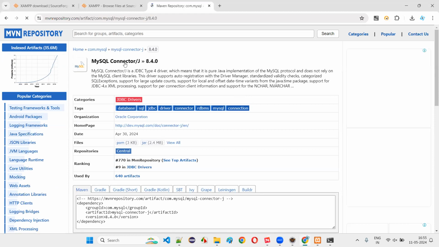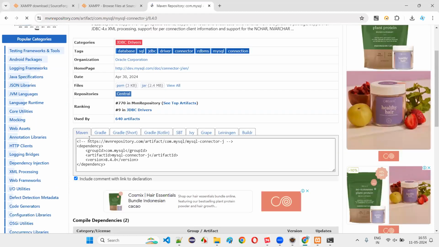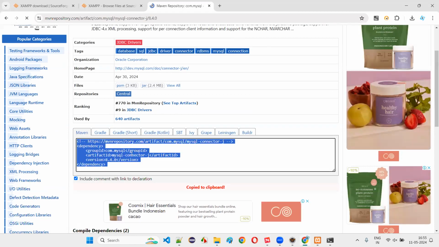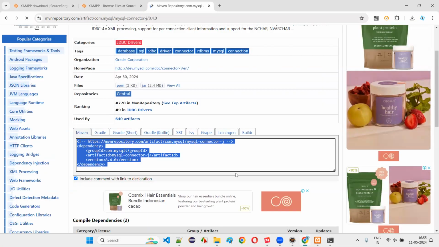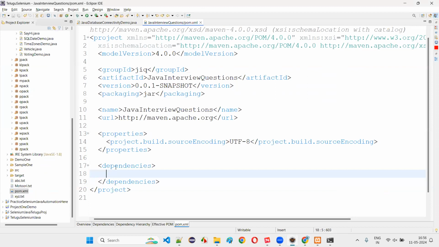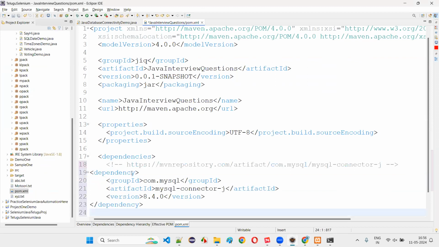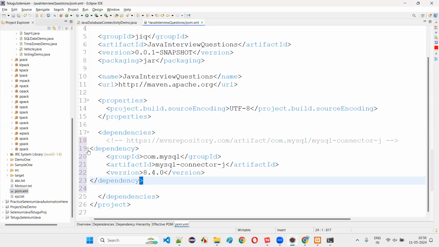Once you click on this, you'll get the Maven snippet. Copy this Maven dependency by clicking on it, and it will be copied to the clipboard. You see, MySQL Connector/J is there. Let's try that out. Add the dependency between the dependencies tags. Now save this.